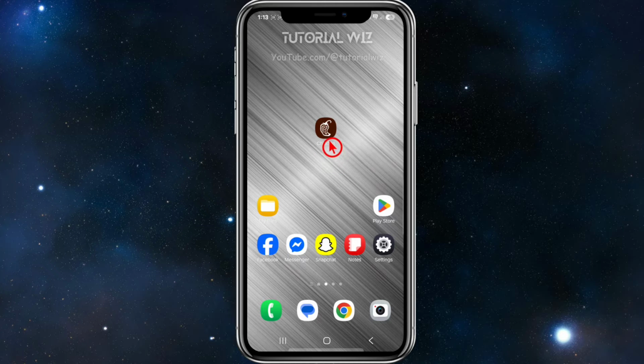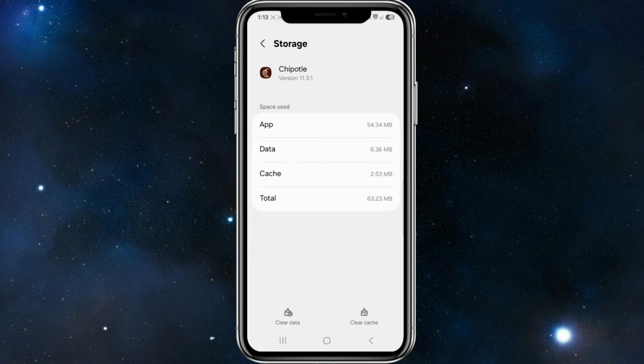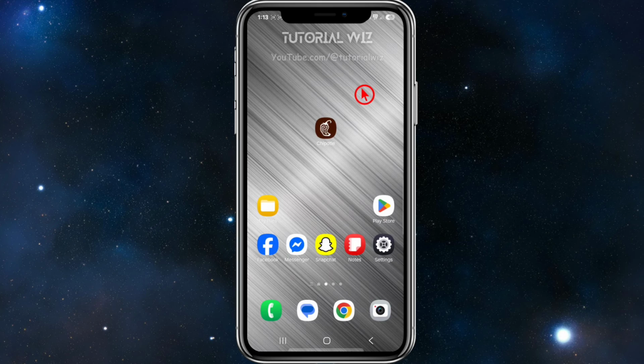The second fix we can try is clear the app cache. So click and hold down on the app, click on app info, scroll down, click on the storage and clear cache. Another thing we can do is to test our internet connection.